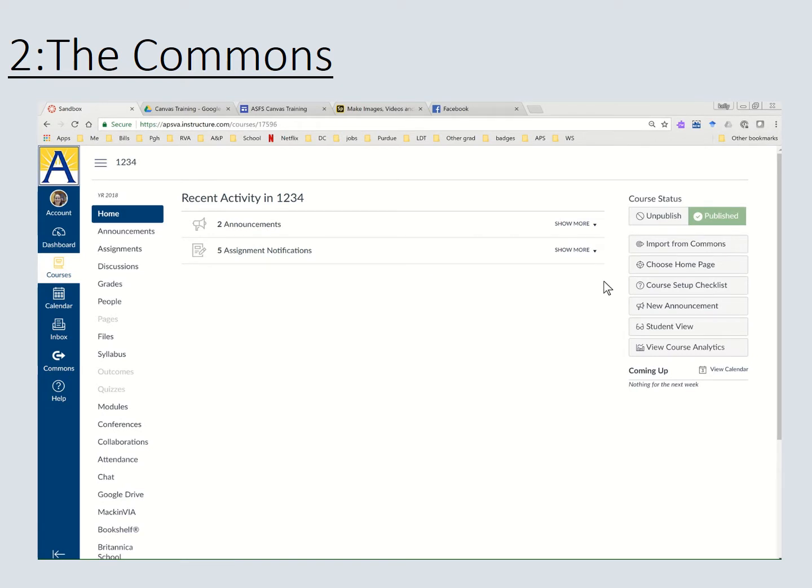Something else that's really cool in Canvas is also Import from Commons. Think of Teachers Pay Teachers, but put it into Canvas so that everything automatically pulls over and it's already formatted. That's what Commons is.